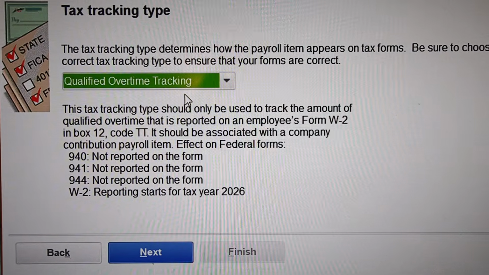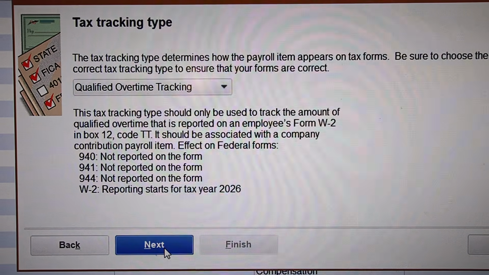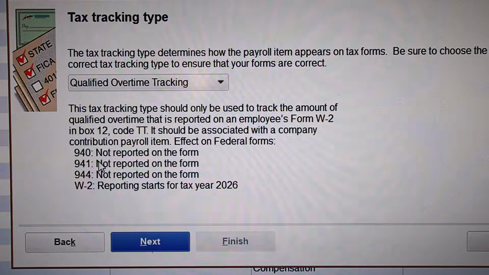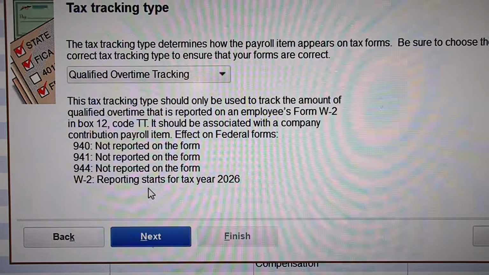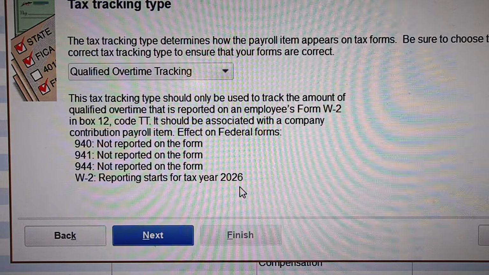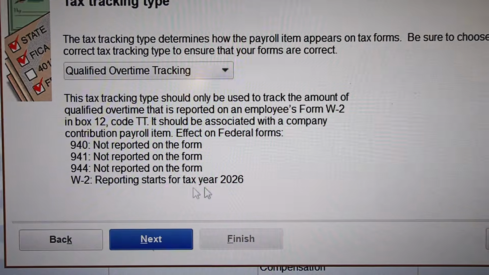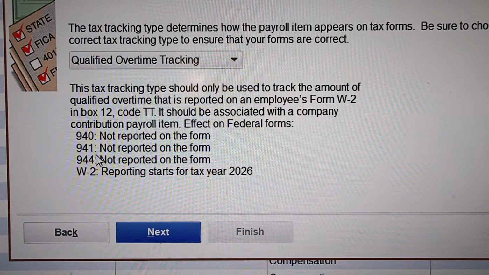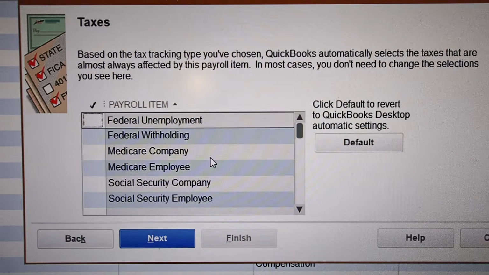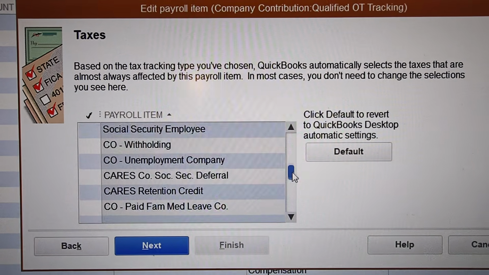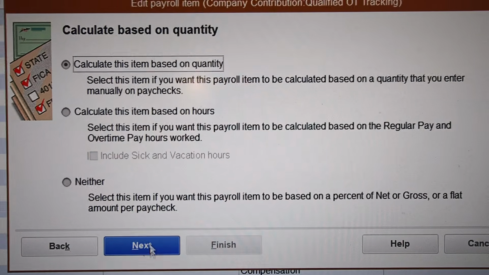It's a new tracking type that Intuit has added. And so that will make sure that this gets reported correctly on your W-2 at the end of 2026. It's going to go in box 12 with a code TT. It's not going to have any effect on your 940, your 941, or your 944. For the taxes, all of these should be blank. There should be no check boxes next to any of the taxes.